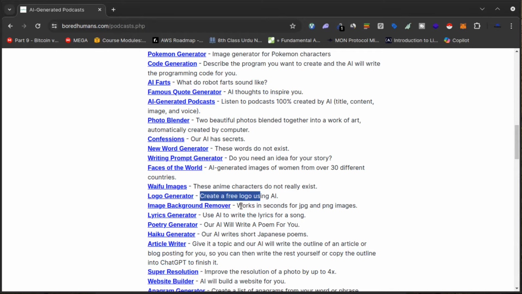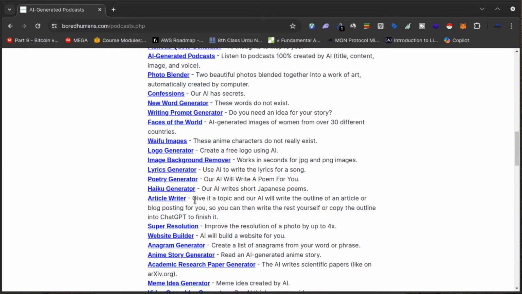This image background remover works in seconds for PNG and JPG images. This is the best tool I have used on this website. And then article writer, you can just give it a topic and this AI will write the article for you.